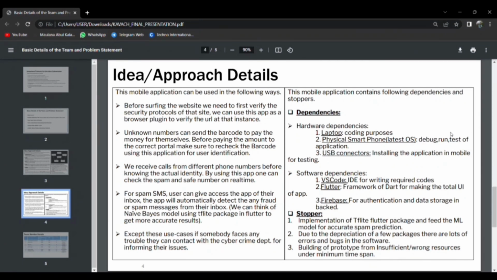Now moving to the next part: except for these problems, if someone gets into any type of trouble and faces any troubleshooting problem, they can contact the Indian cybersecurity cell, by using the website or via phone calls, through our application portal.